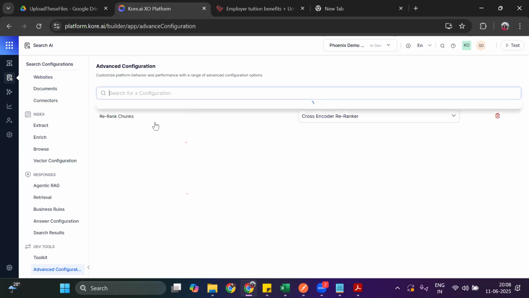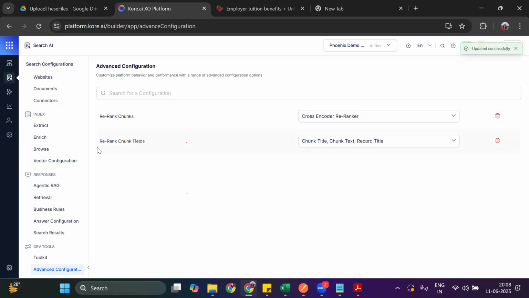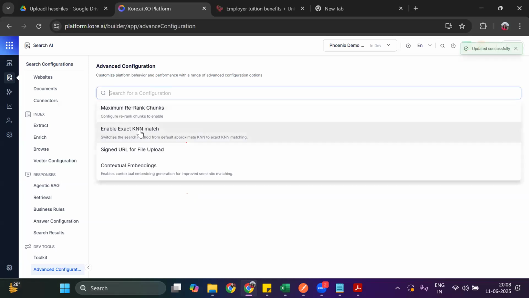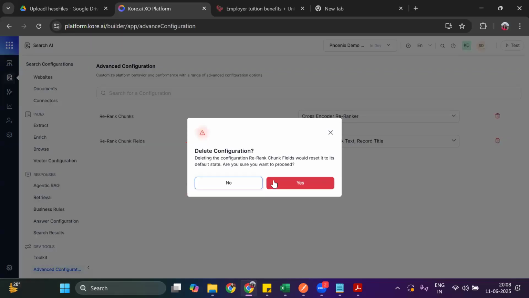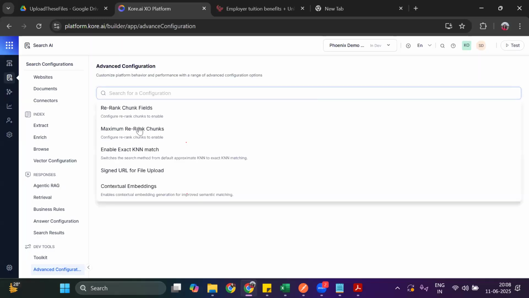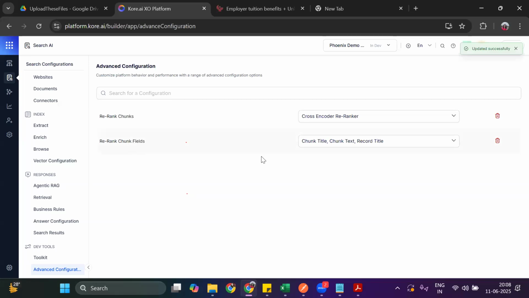So I need to select the re-rank chunk fields. These re-rank chunk fields are nothing but, let me show you the description. You need to select the chunk fields on which the re-ranker should look up and calculate the new score, right? By default, chunk title, chunk text, and record title are selected. If you want any other fields, you can select those fields, right?